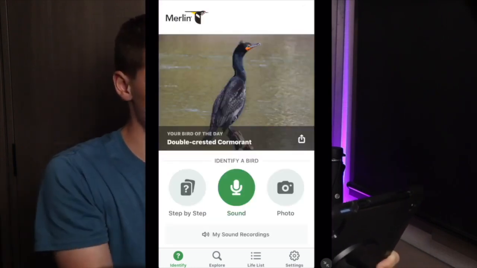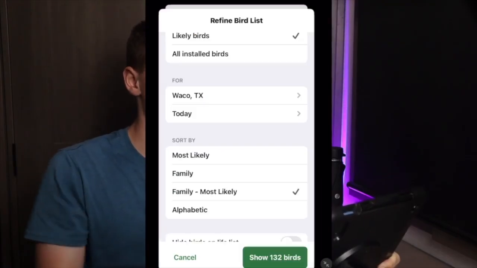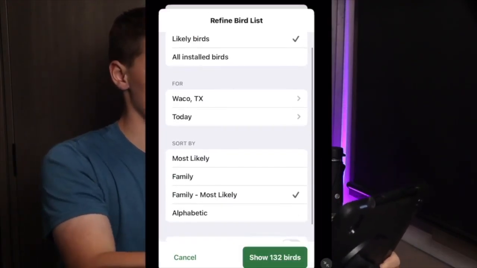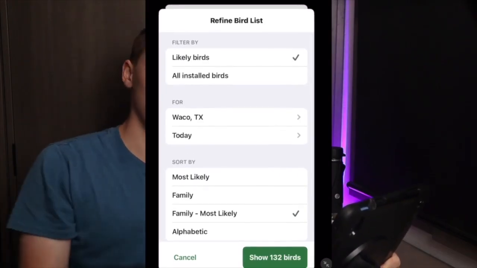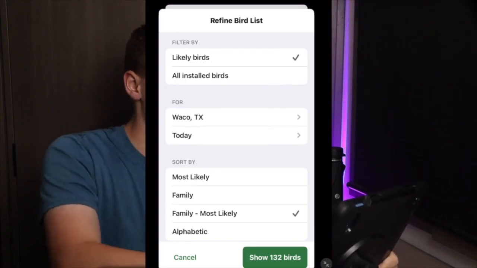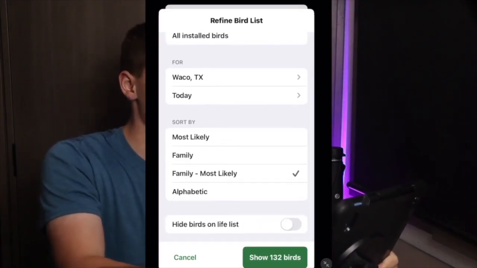So that's all there is on the Home tab. Next we'll go to Explore. First we'll go ahead and do likely birds. So we'll put in our location, what date we want to pull from. For now we'll just do today, and then you can sort by the most likely birds.